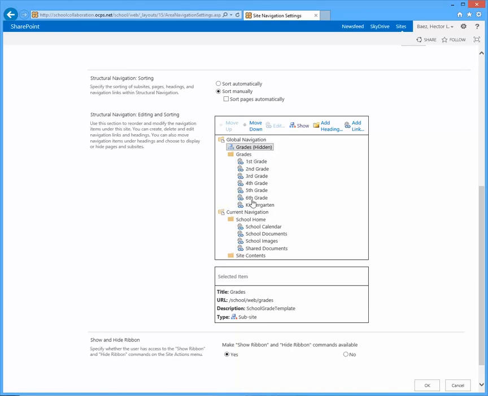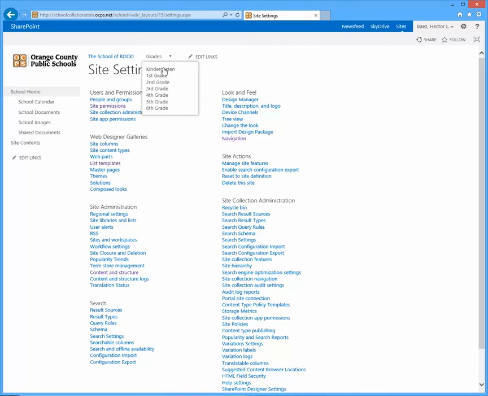But chances are you want to reorganize all these and sort them via the actual grade levels. To do that, click on kindergarten and then click the button that says move up, and you see that it's moving the link up. Most likely that's where you want it, so hit OK. Now you notice that you're only displaying one drop down, and you cannot click on grades because there's no URL attached to it. So this is one way of getting around the alphabetical sorting that SharePoint does automatically.